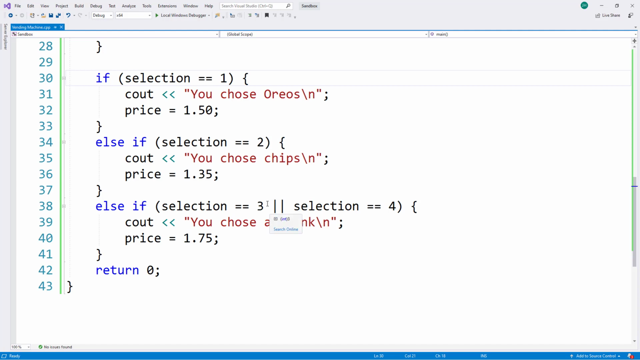I can add parentheses around each one. Because of the order of evaluation, order of operations, I don't have to do that. But sometimes it is nice to add the extra parentheses just for clarity. But in this case, when you look at operator precedence, or is one of the lowest items in the precedence list. So if you don't add the parentheses here, your program will still work.